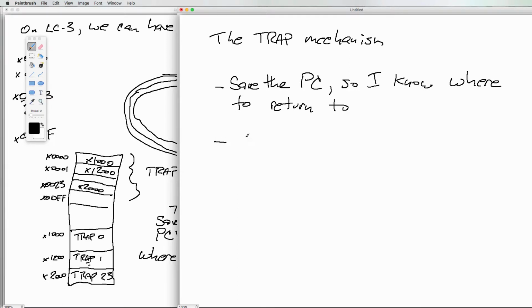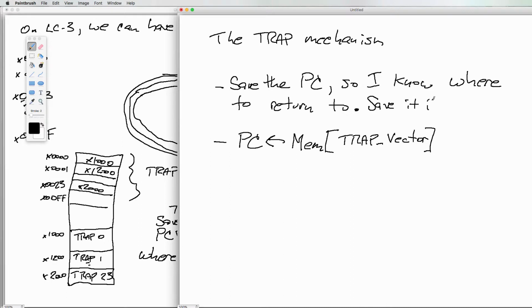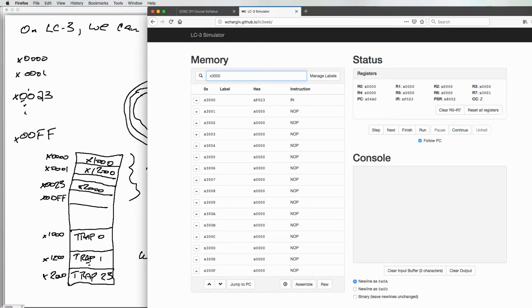And then the second thing I need to do is I need to set the PC to memory of, and I'm going to say in here, trap vector. So the question is where does this, so I know where to return to, pardon me for ending a sentence on a preposition, save it in, here's the big surprise, R7. Let's see if we can demonstrate that.